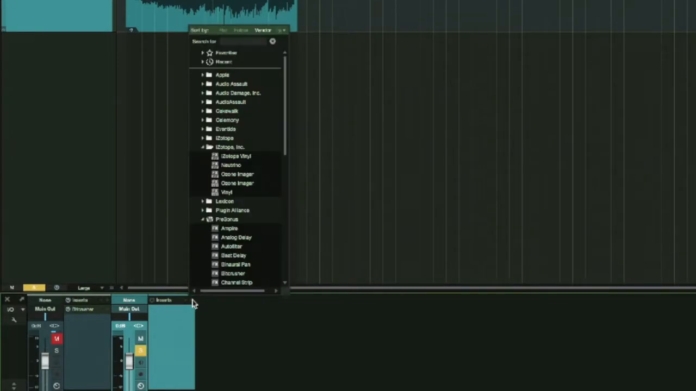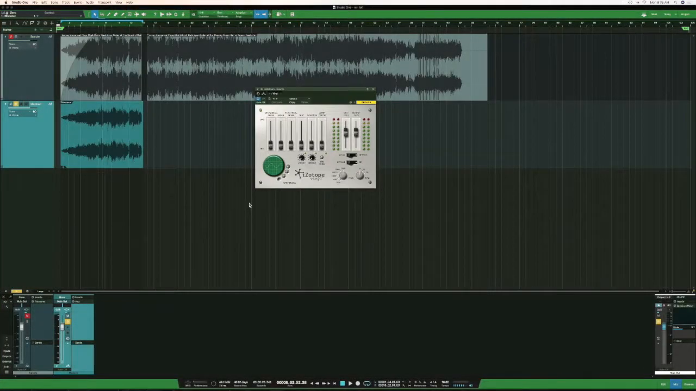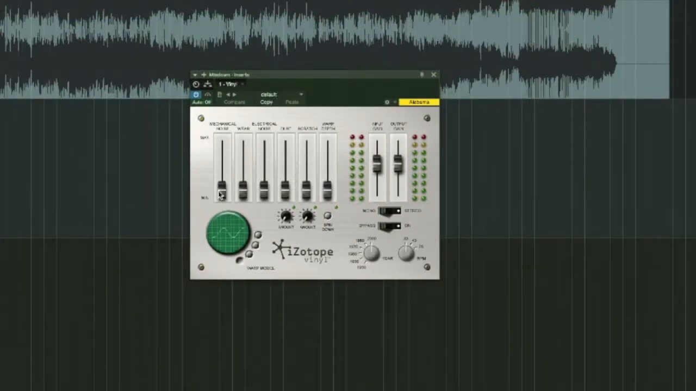The plugin I'm going to find now is by iZotope. It's called iZotope Vinyl. I'm just going to use the VST version. This plugin simulates an old record player, pretty much. And it's completely free. You can go and download it. As a matter of fact, I'll leave a link in the description.